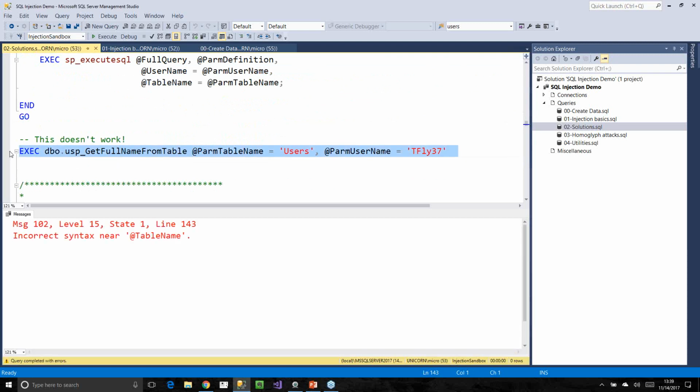If we try to run it, you'll see we get an error message. And that's because with SP execute SQL, you still can't parameterize things like table names. You can only parameterize things that can normally accept parameters in SQL Server. So what are we to do?